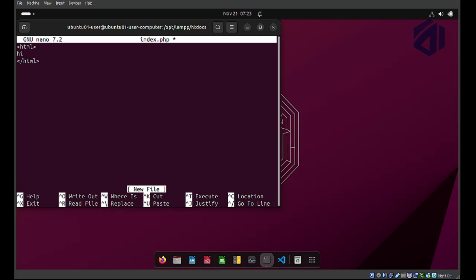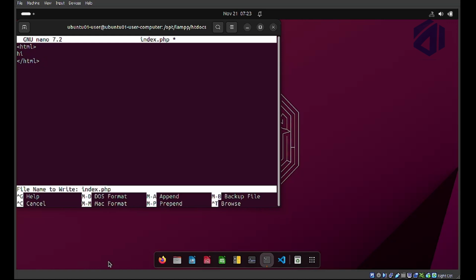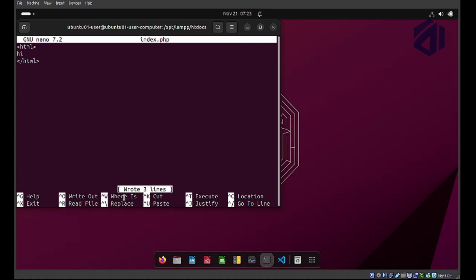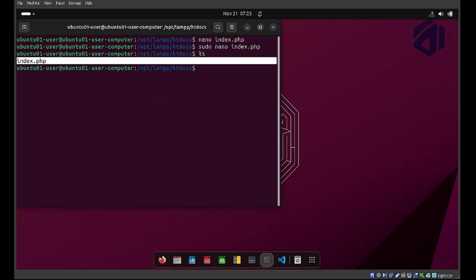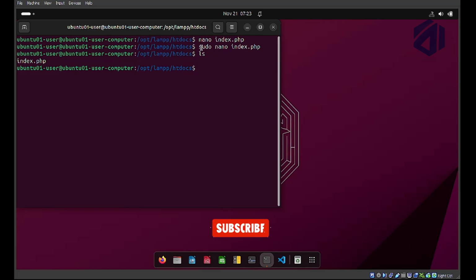Now we just need to write out. For the write out, we have saved this using index.php because index.php is the default file that any server looks for when it is first initialized. You can see using ls we now have index.php in our htdocs folder.